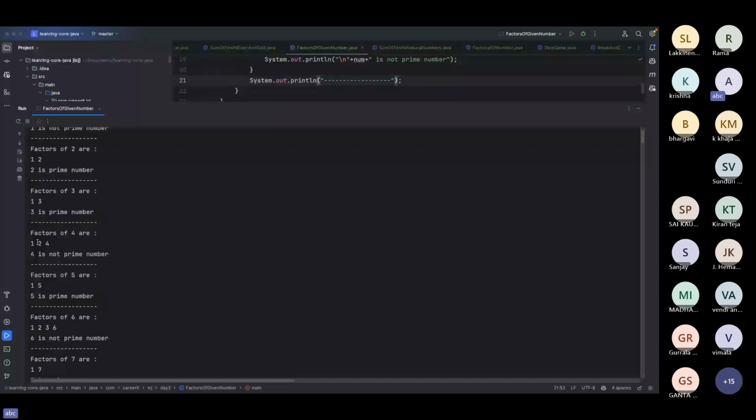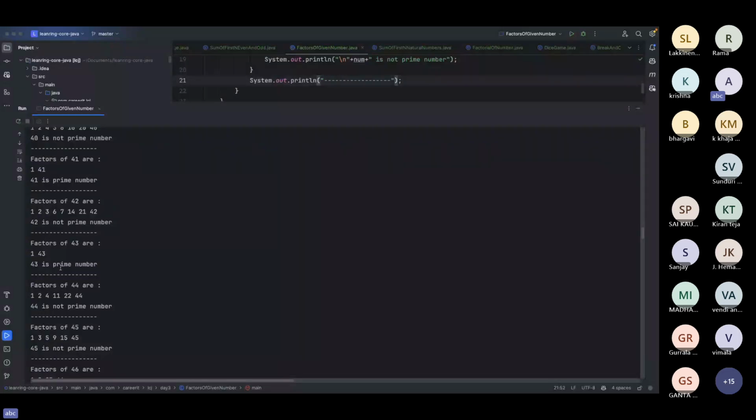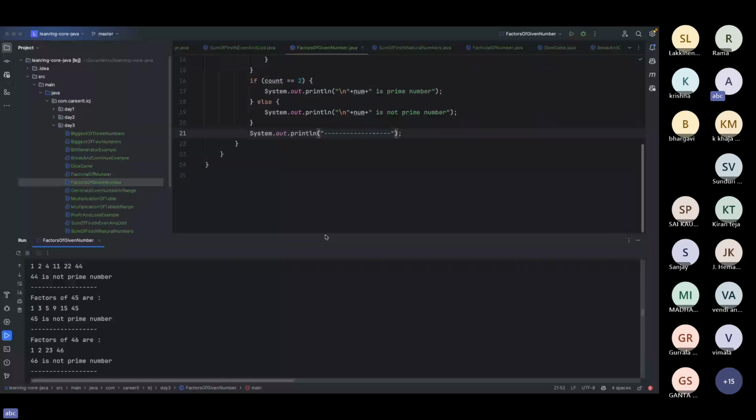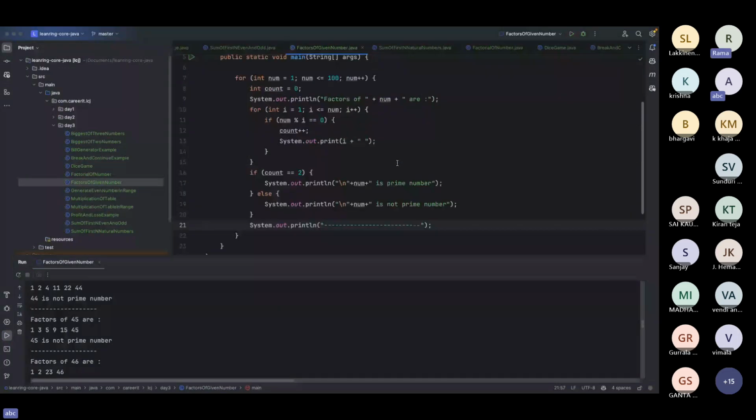5 is a prime number. 6 is not a prime number. Like this until 100 numbers, it is going to print here. The factors of each number you would be printing. Each number you are taking, we are printing the factors, and at the same time, we are checking whether that is a prime number or not.